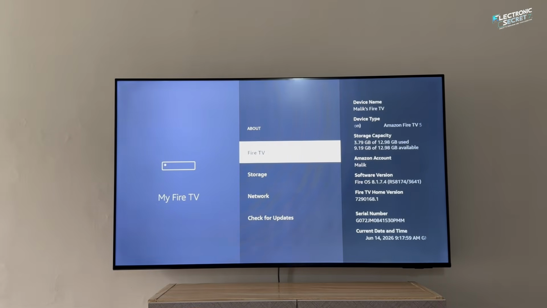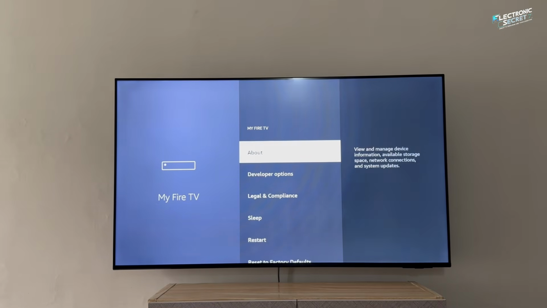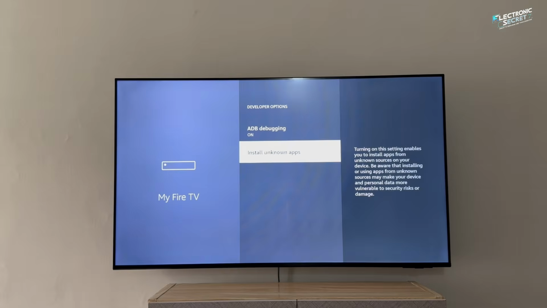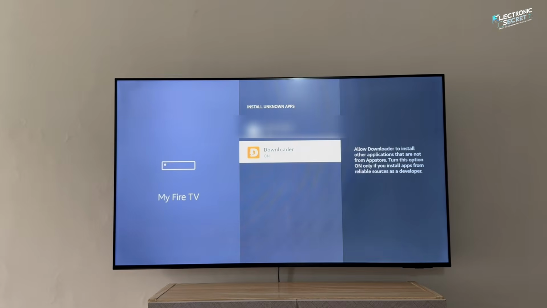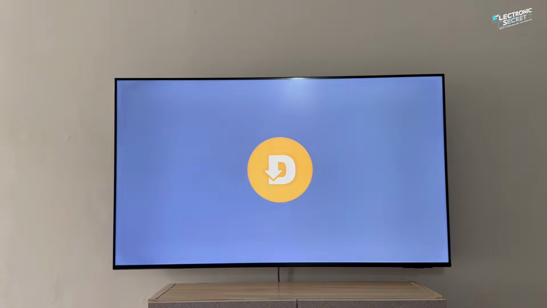Head back and open developer options. Switch on ADB debugging, then go into install unknown apps. Locate downloader in that list and flip the toggle to on. Your Firestick is now configured and ready for third-party app installation.